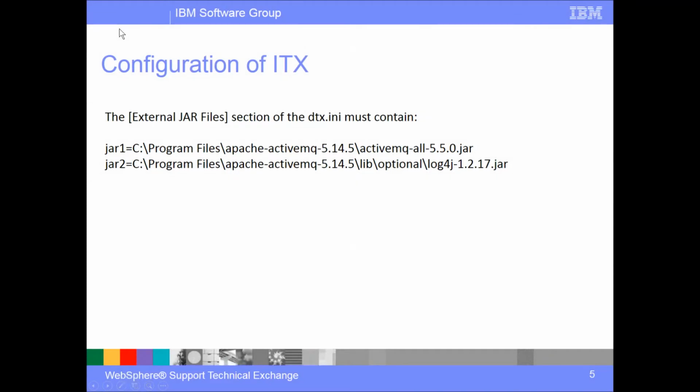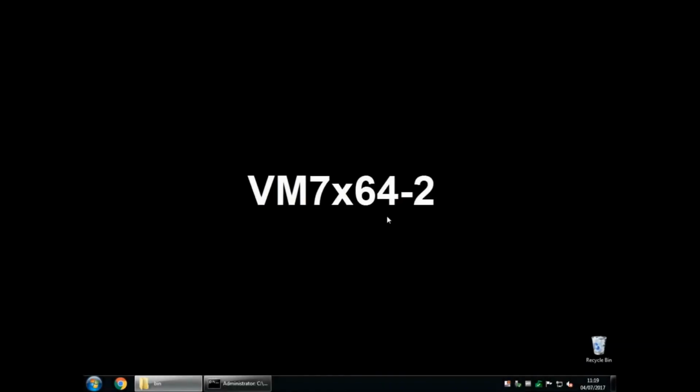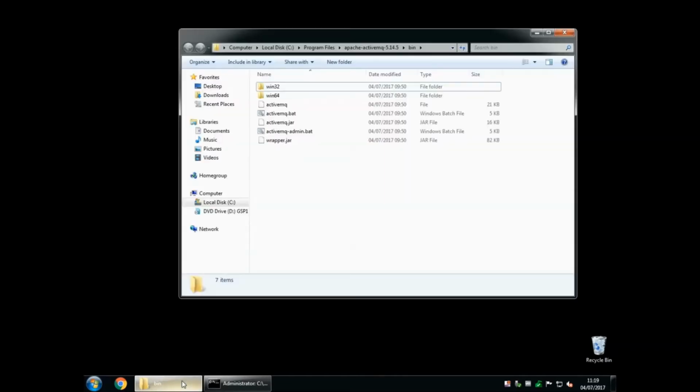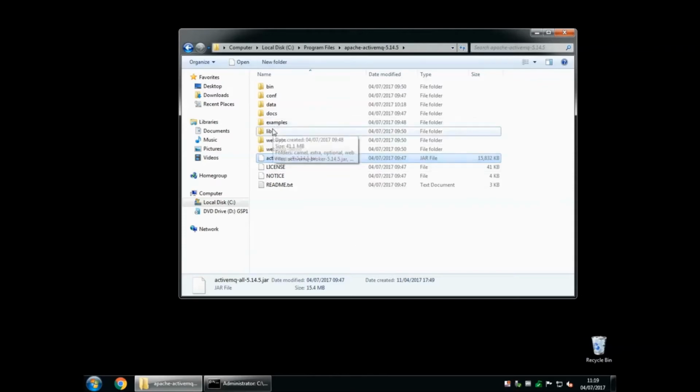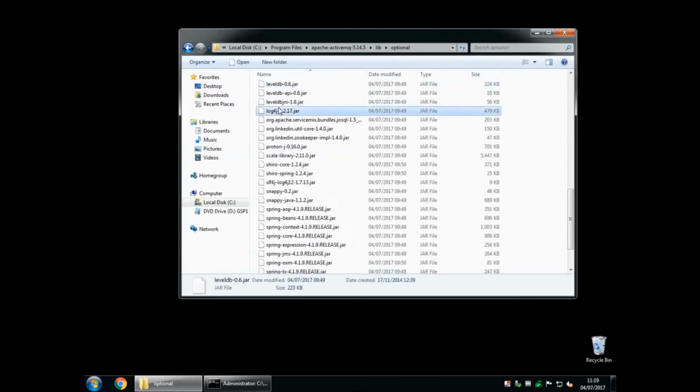The external jar files section of the dtx.ini file must contain these two jar files, referenced as jar1 and jar2. Here we are back in our Windows 7 virtual machine, and before I edit the dtx.ini file I'm just going to show you those two jar files in the Windows Explorer. In the root product installation directory you'll find the ActiveMQ all, and then in the lib optional subdirectories you'll find the log4j.